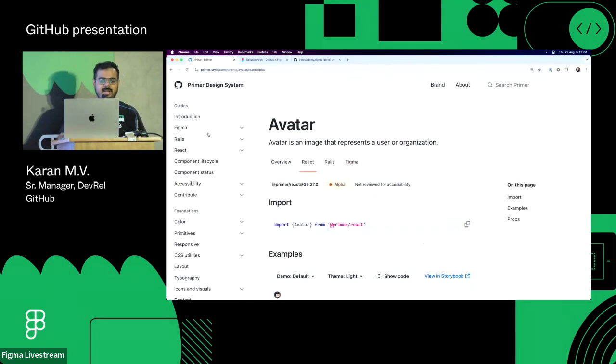Now, when it comes to Figma, and you might be wondering Rails, like why Rails? In case you aren't aware, GitHub as a product application platform runs on a Rails monolith. So there is React as well as Rails over there as well.